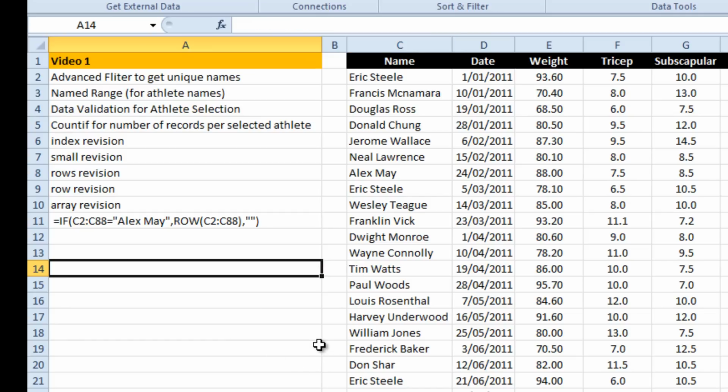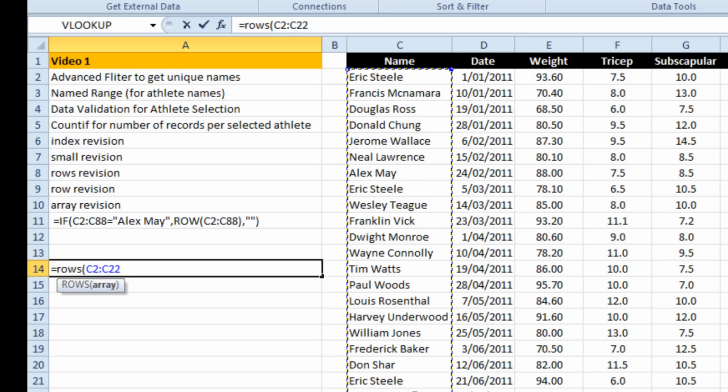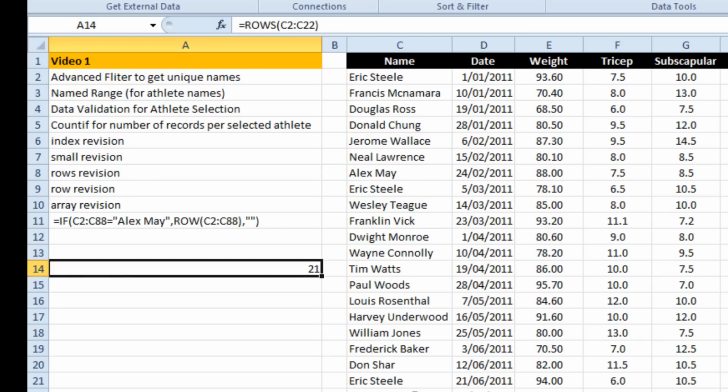Now ROWS, we've looked at this with regard to helping enter lots of lookup, VLOOKUP and HLOOKUP type equations. ROWS simply says how many rows are inside this array. So if I select that many rows, it's going to tell me something like 21, because there are 21 rows in between rows C2 and C22. What's good about this particular equation is that I can use it as a counter.